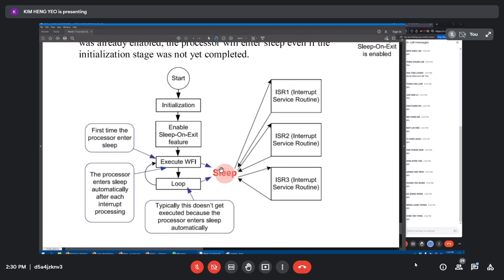Right, you enter sleep. Now, let's say here in this example, we've got three interrupt service routines. So any one can wake you up. When you wake up, you will go and execute the corresponding ISR. And then when you exit, you go back to sleep. So we need a loop here.